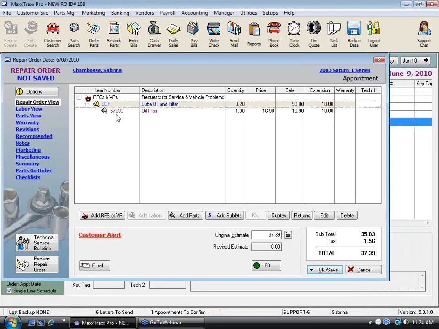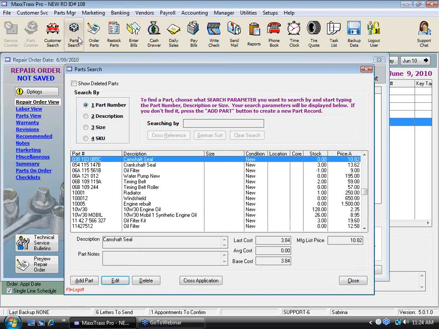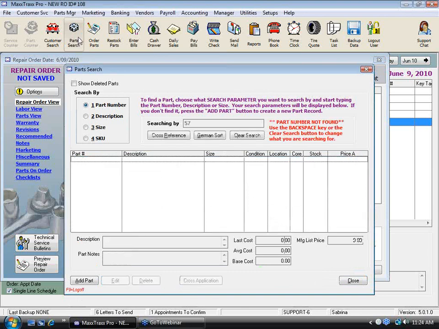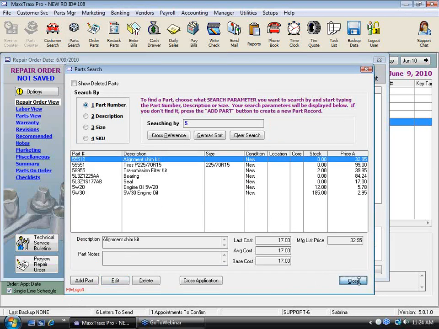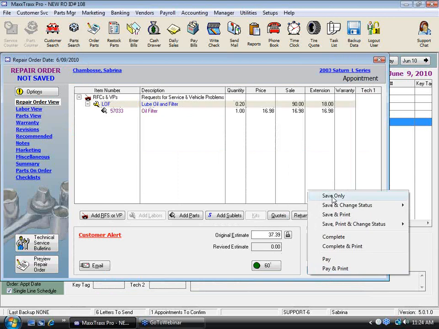So there's my oil filter. So now this part number and this part, I've actually created a record now on my parts list. When I click on Parts Search, it would show up. In fact, let's look and see if it's there before I close. You know, I might have to close out first. I'm going to save this real quick. Let's figure this out together.